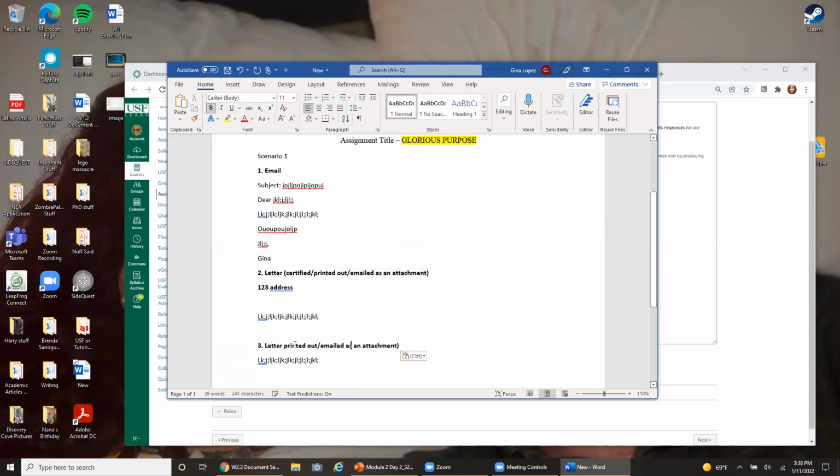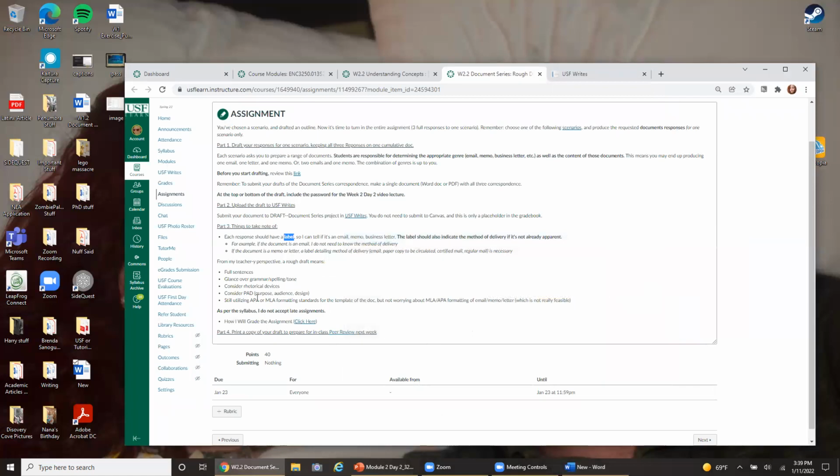For a memo, let me see the memo now. Not an email. A memo can be printed out or emailed as an attachment as well. So I need to know, how are you getting it to this person? What is the method of delivery for your document? Both to add to the realism, the practicality of what you're going to say and how you're going to say it to your audience. These are things to consider before you submit your rough draft.